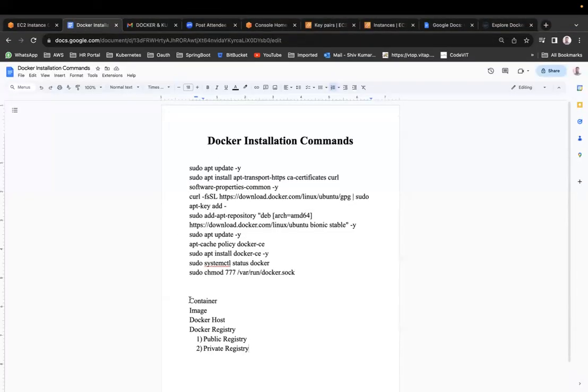We have discussed containers, images, the Docker host, and registries. What is the next one? Docker daemon. What is a Docker daemon? In operating system concepts, what is a daemon? A process or anything that is running in the background is called a daemon. In the same way, the Docker process running in the background is called the Docker daemon.